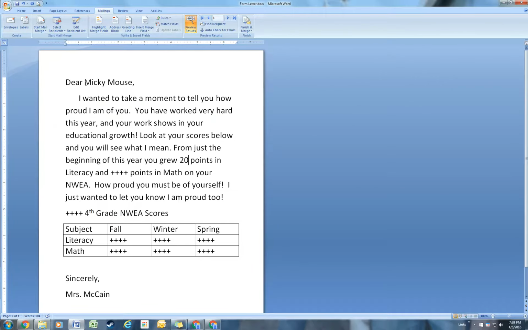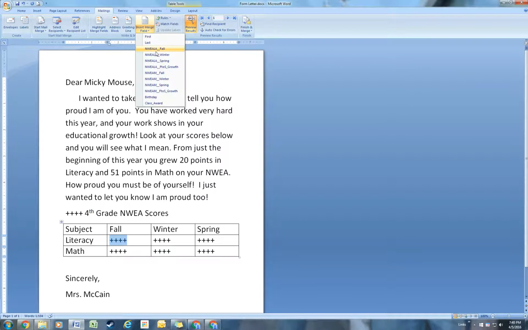And this one is my math growth. So I just go right back up to insert field, and I go to math growth, and there it is. And I can come right here. Here's my literacy fall, insert literacy fall. Here's my winter, insert literacy winter. Here's my spring, insert literacy spring.